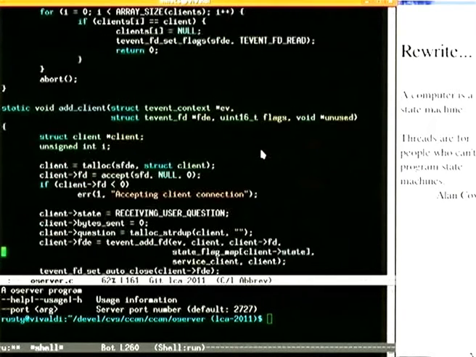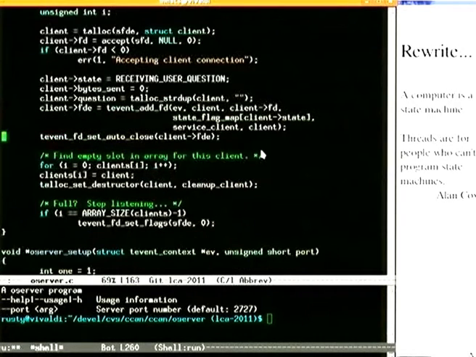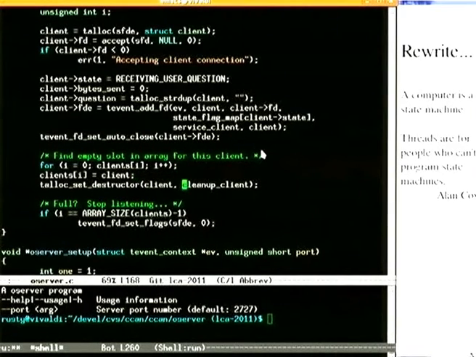So when they get a connection, we call add client. We set up our client state. We do an accept. We register that file descriptor with our event context, and we say service client when that's ready. We go through our clients array. We find something. We go, oh, okay, here's my slot. We set our pointer up so our client's in the array.